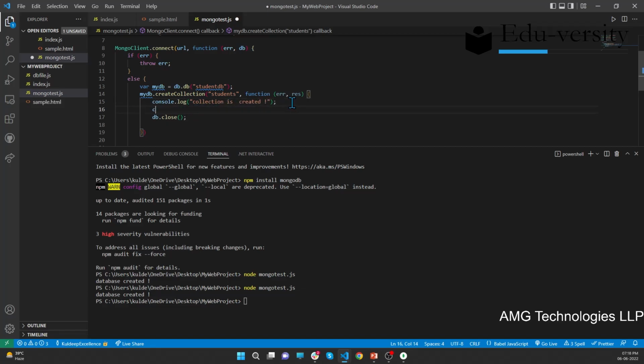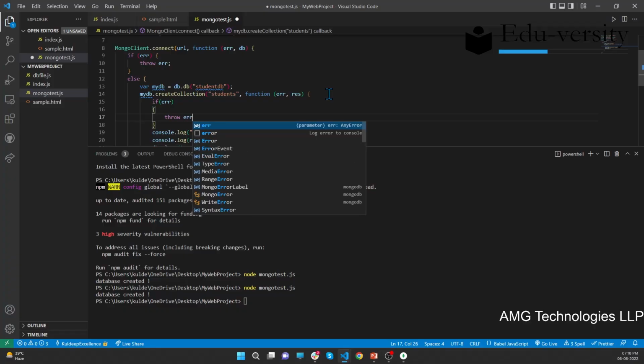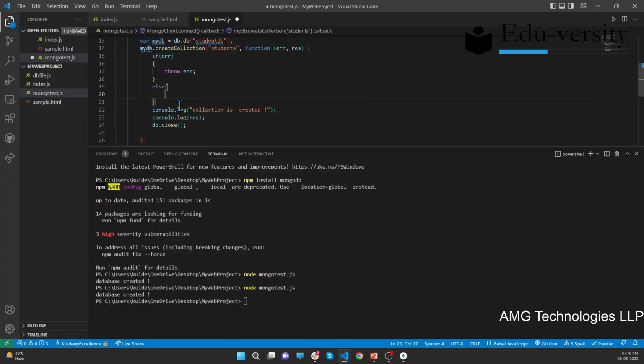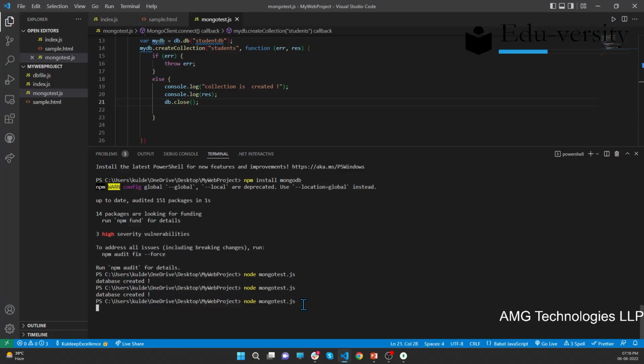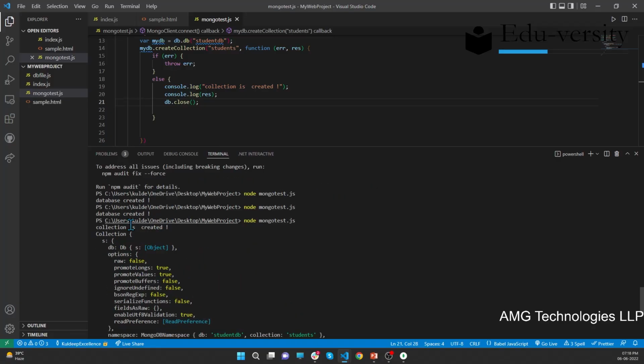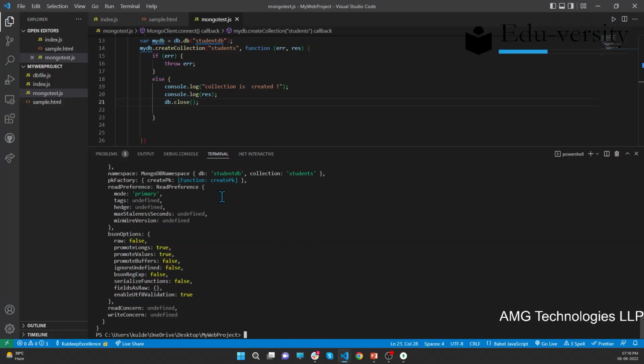Also let's console.log this result to see what the result is, and in this, if we get an error we'll throw the error, else we'll do this part. Let's save this and now check the output. So now you can see the collection is created and this is the result. You can see the database name is student database, the collection name is students.